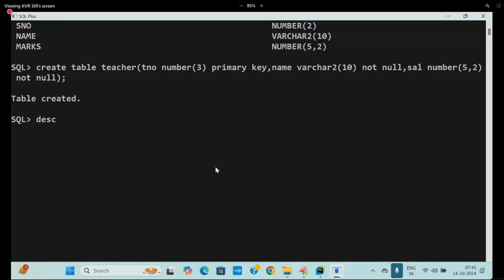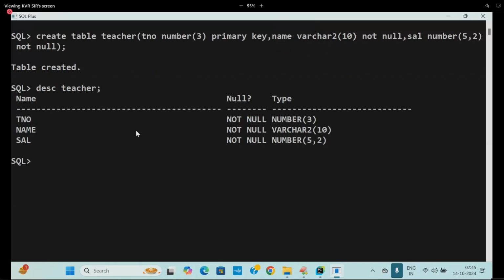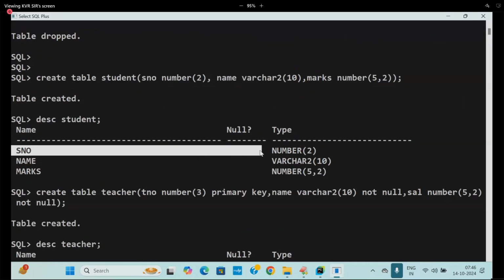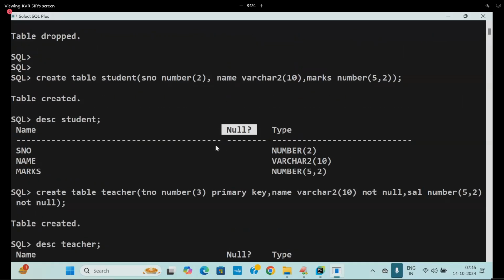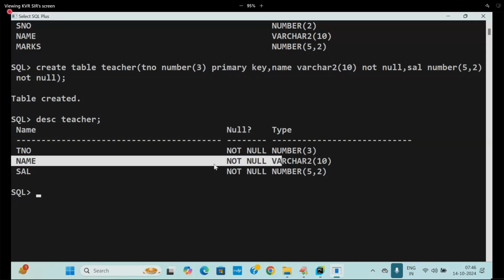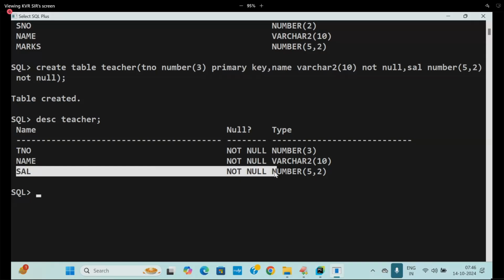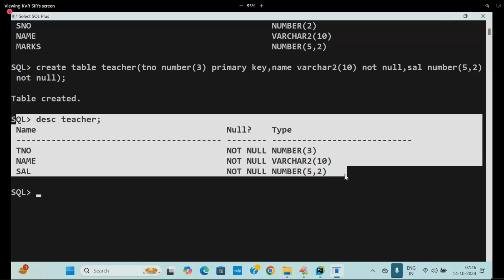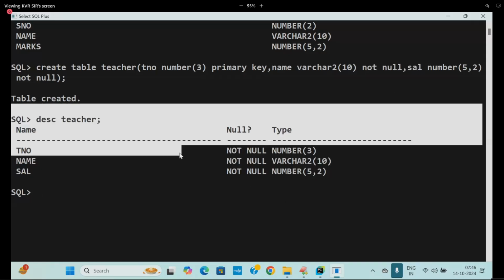DESC teacher. See students, teacher TNO not null. Earlier you observed SNO, nothing was there. That means it is allowing null values. In the case of TNO, primary key means not null, so it's going to show not null. T name, not null. Salary, not null. Compulsorily I have to enter the value. I'll show in the class how primary key works, how not null works and all those things.